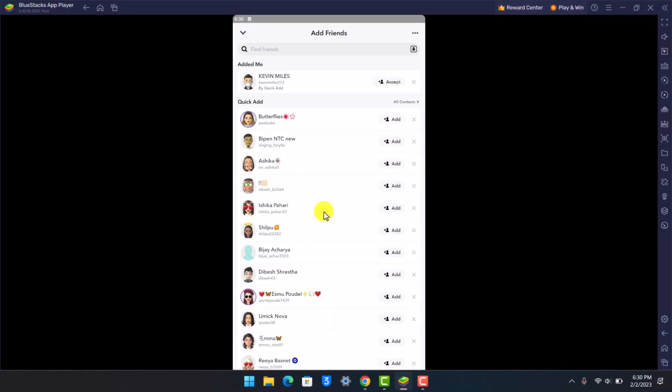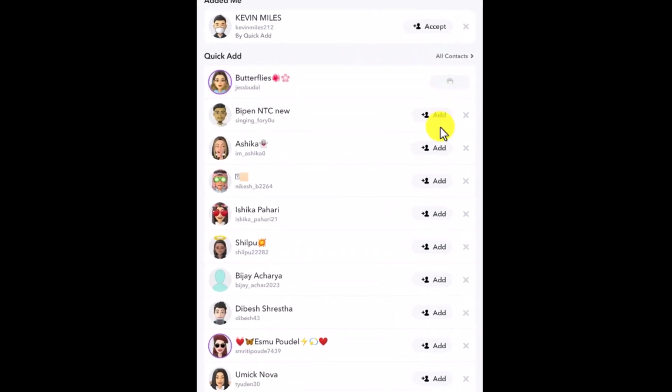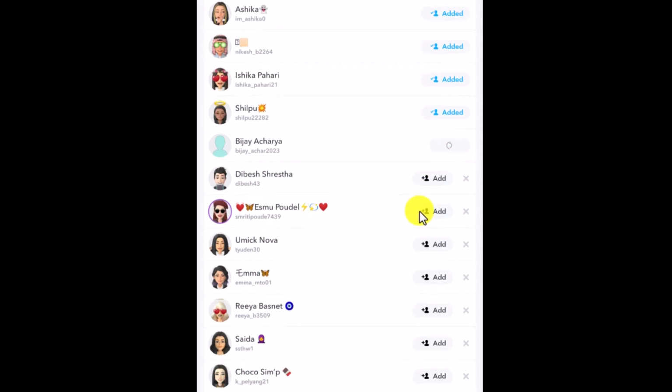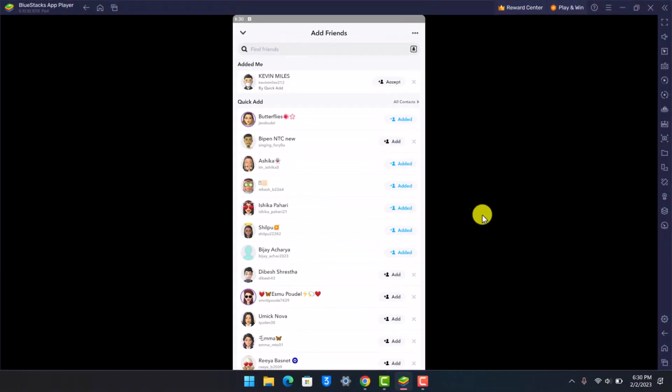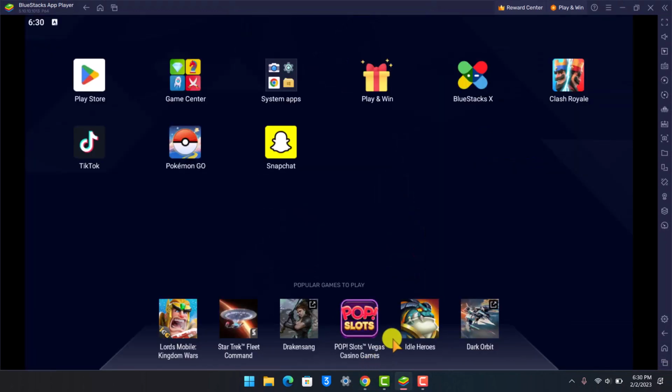So just go to the add friends section, and over here you can simply go ahead and add the friends that you want to add, in this case right over here, by just hitting the add button right next to it. If they accept it and add you back, you'll be friends on Snapchat. And this is how you can add friends on Snapchat on PC. If you were not able to do it from the web version, you'll be able to do it from the application version.